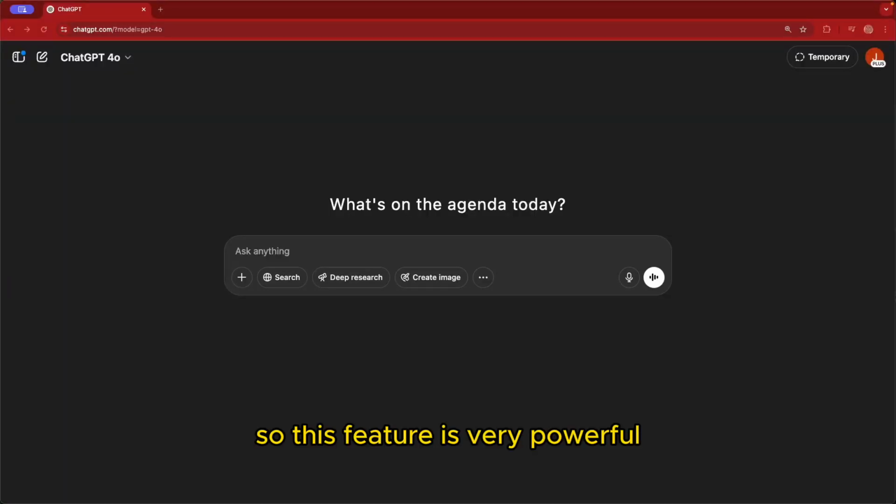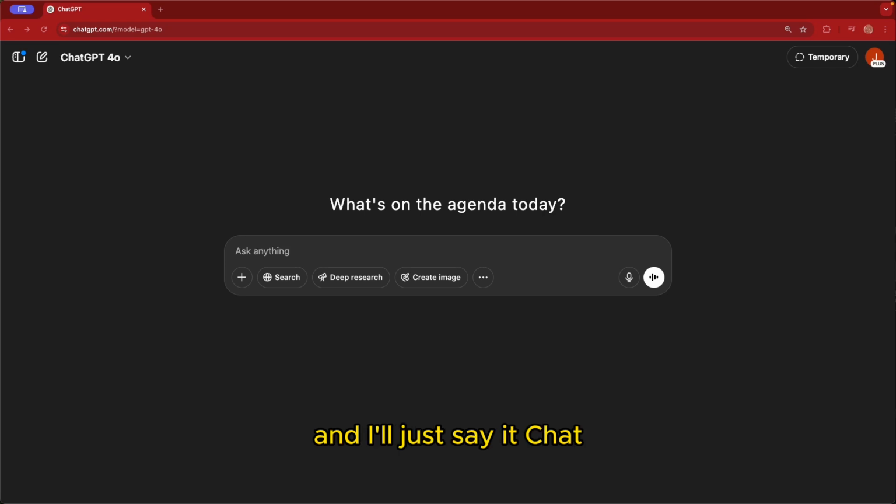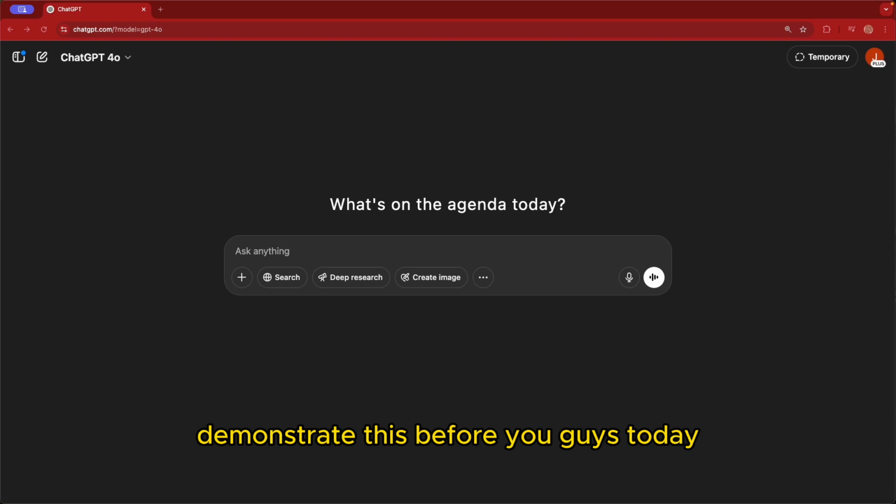So, this feature is very powerful because back in the day, you would have to do this in a separate editing software. And so, this has to do with pictures, image generation, and I'll just say it: ChatGPT now allows you to generate images with a transparent background. So I'm going to go ahead and demonstrate this before you guys today.